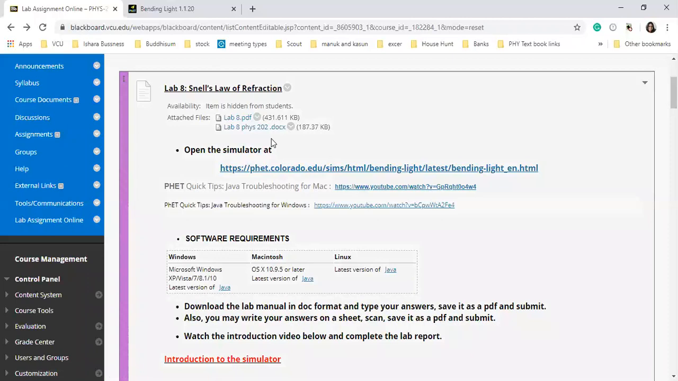So last week we faced a couple of problems about the fillable PDF. So now you can just open the Word file and type your answers in there. Also, you may write your answers on a paper and scan it, save it as a PDF, and then submit your report.